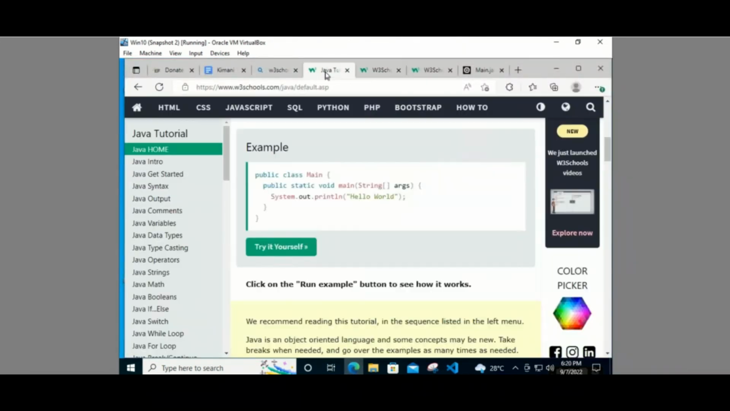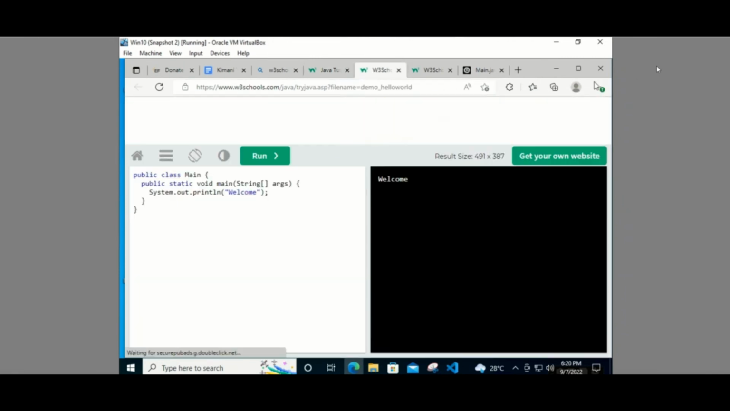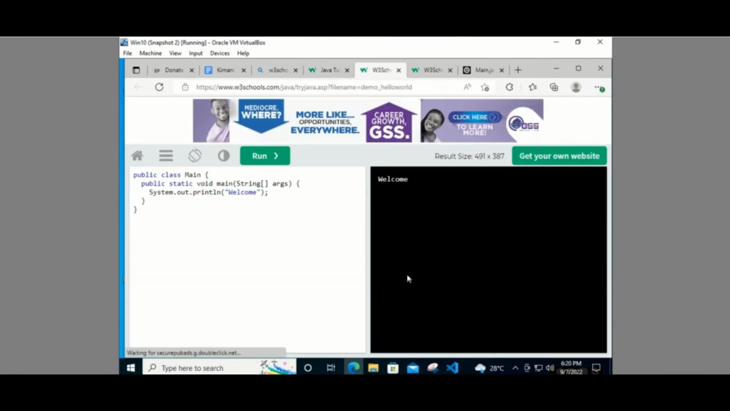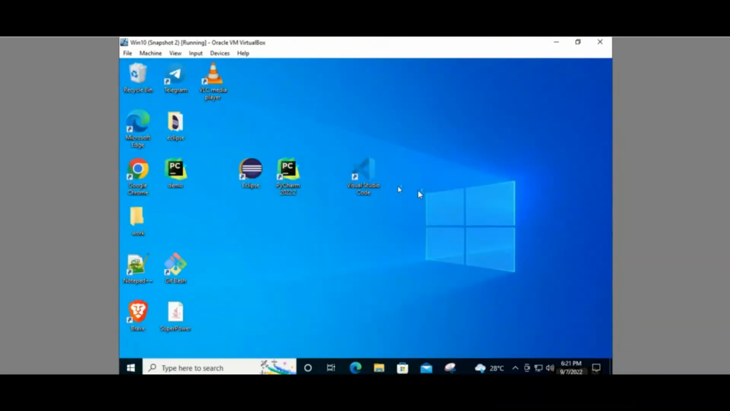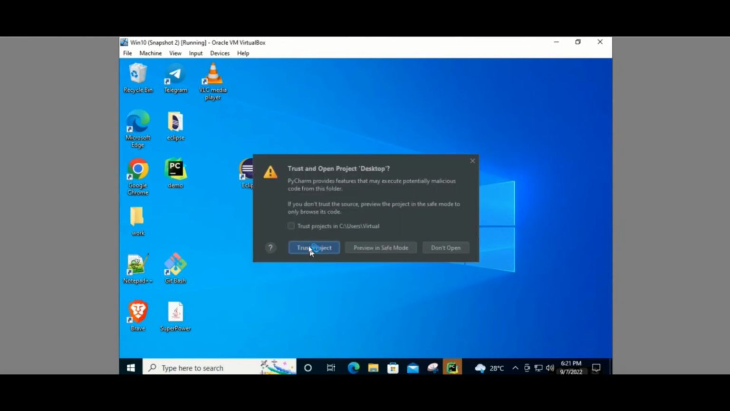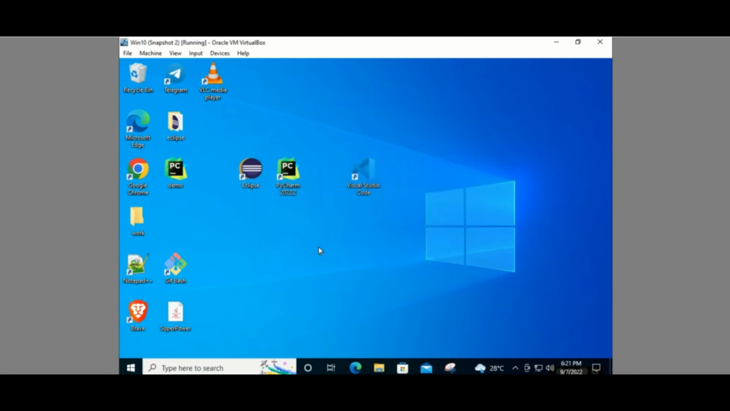All right, and I showed you W3Schools as well. Hopefully you made a note of that website. Let me just close this for now, and let me also close Visual Studio Code since I'm not using that anymore. Oh yeah, you have to say trust project. I guess it's trying to protect you from anything that might be malicious.